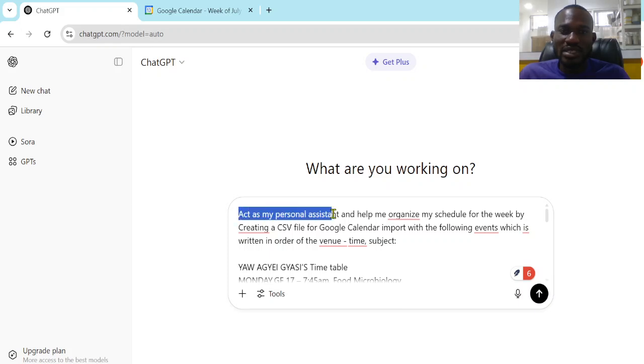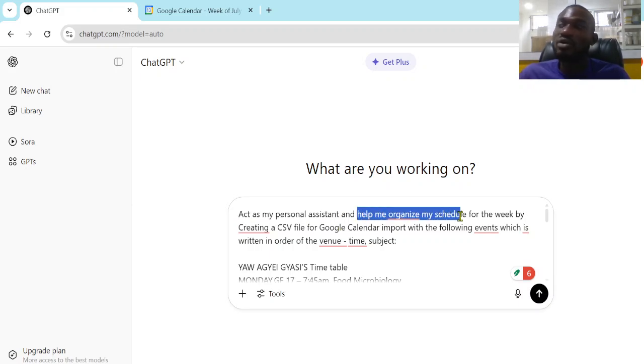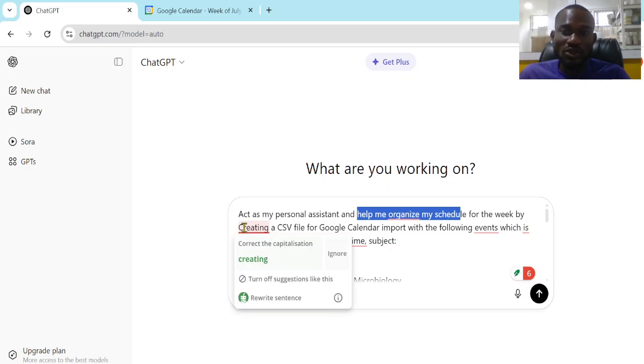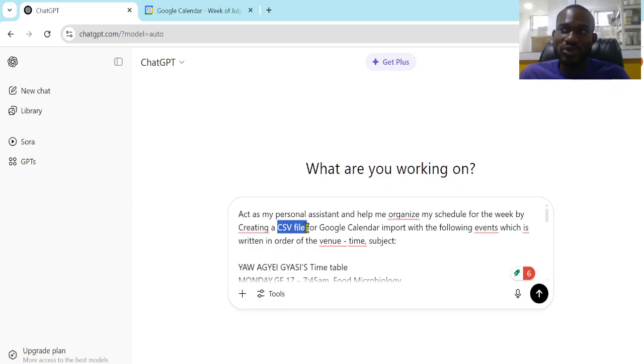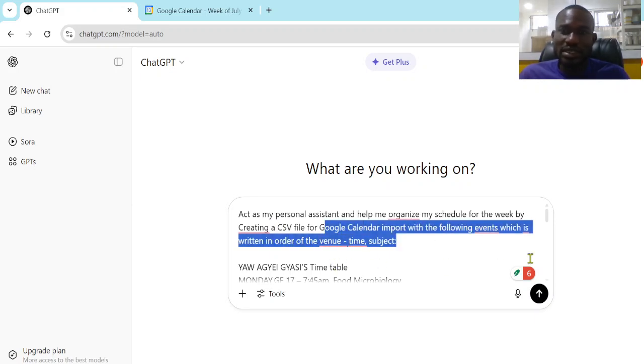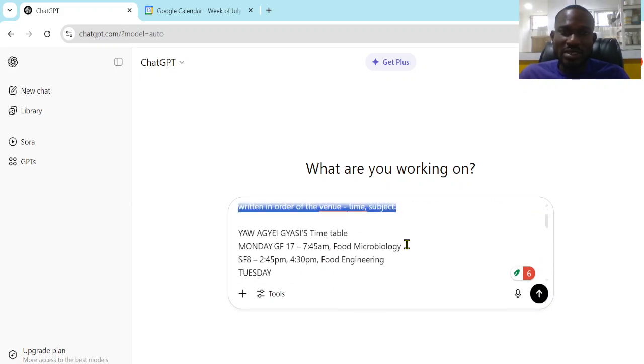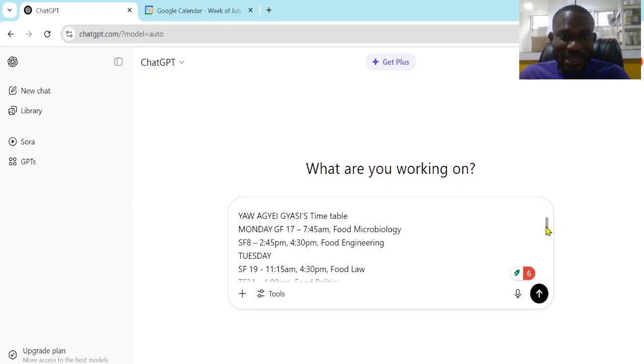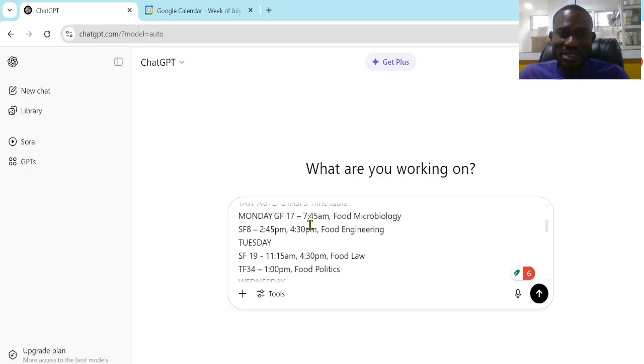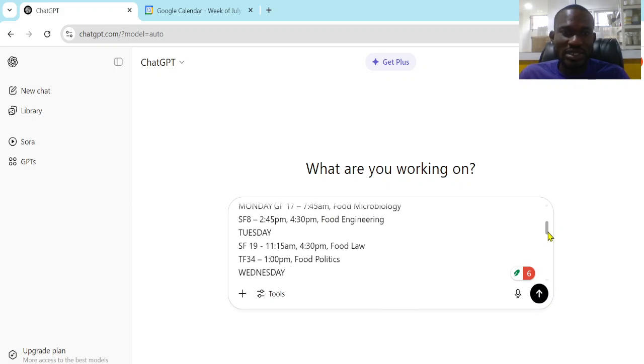So over here, the role is a personal assistant. I want it to act as my personal assistant, and then the command is to help organize my schedule. The command also is to create a CSV file. The CSV is the output, the file format we want, and then the purpose and all that has been stated. So a simple prompt, I've given the details. This is my timetable.